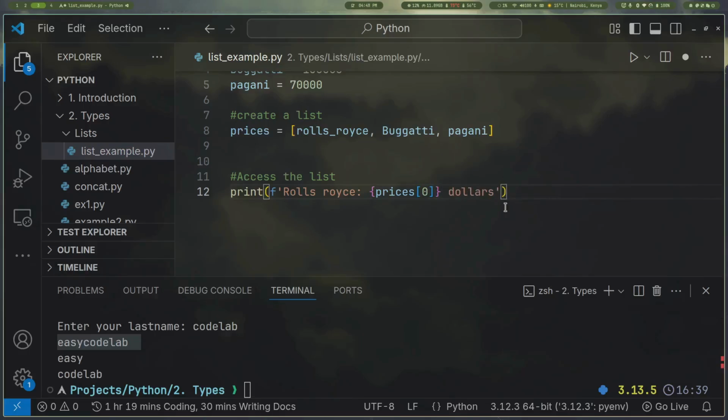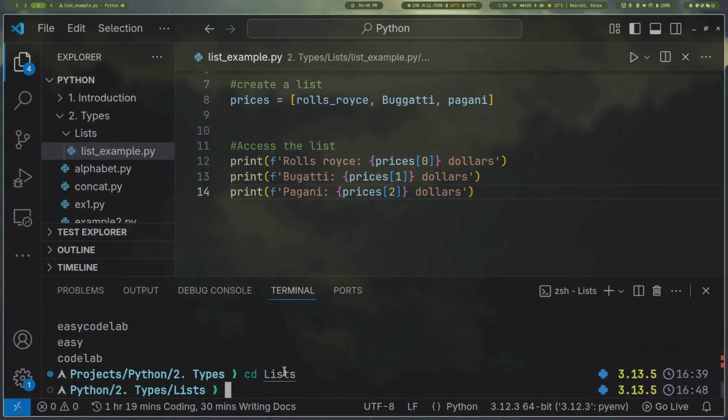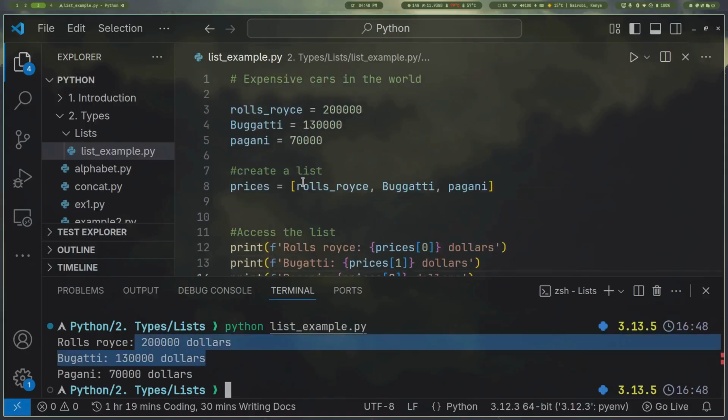So I'm going to change each one, so here we'll say Bugatti. Since our Bugatti appears second, it's 0, 1. The last one is the price for the third car. So when we run our program, using Python, we do list. When we run this, it shows us the prices we had for our cars initially.